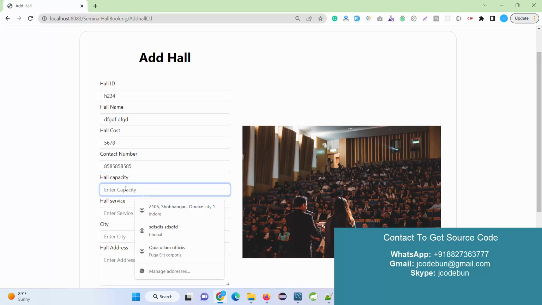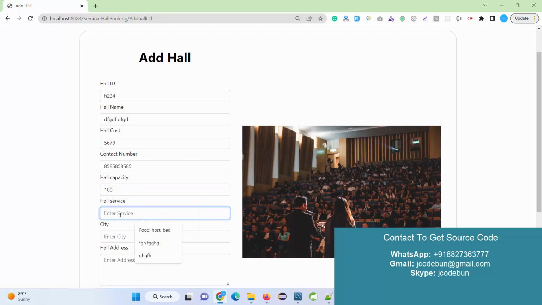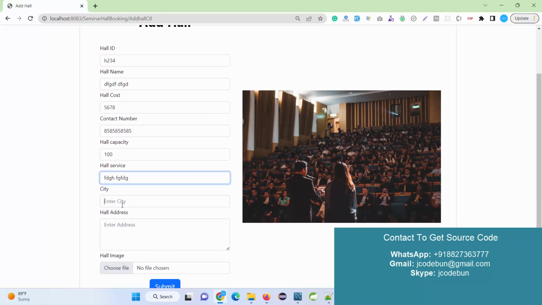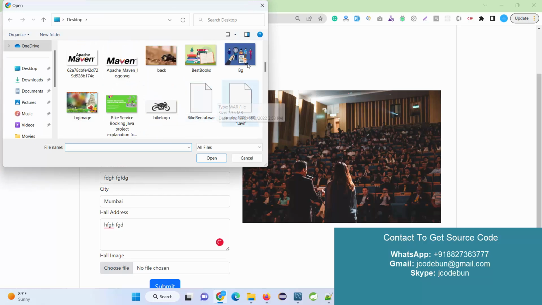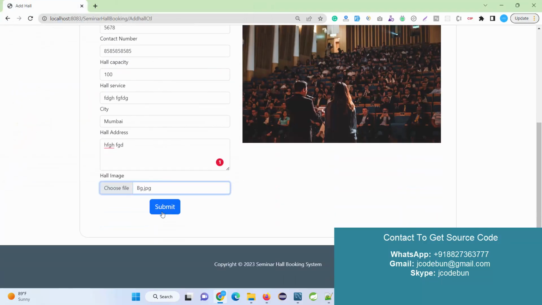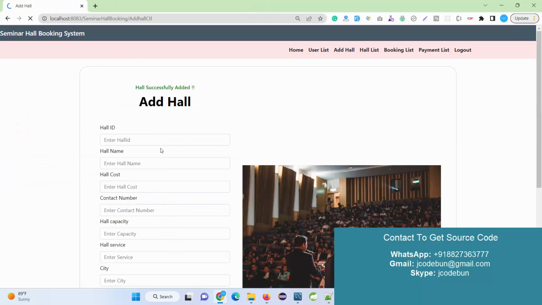Contact number, hall capacity, let's suppose 100 members, and hall services, for what services the hall is providing, food, water and all. Then city, in which city this is going to happen. So I just enter the city name, let's say Mumbai, and I enter the hall address and the image of the hall. I'm just going to upload a dummy image. You can upload any valid image of a hall as per the requirement.